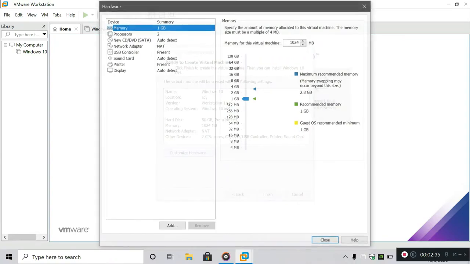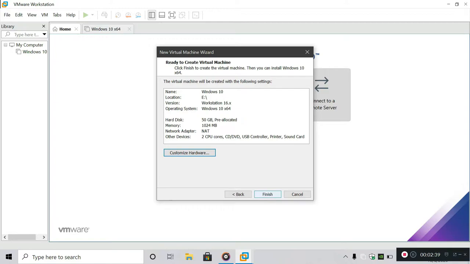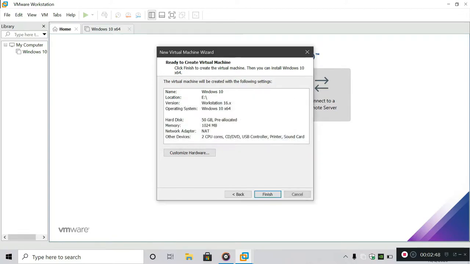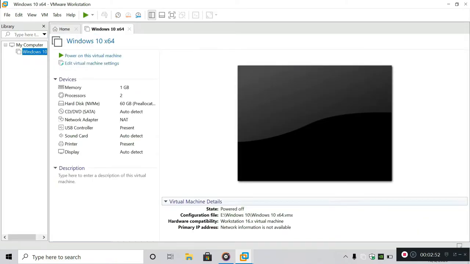If you want to customize your hardware, then go to the settings and do whatever you need. And then click Finish, and it will start creating the blank hard disk. As I have already created the blank hard disk, I am cancelling this. After the operation, it will look like this.